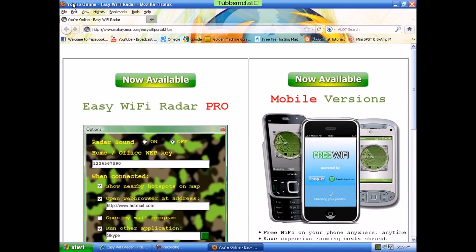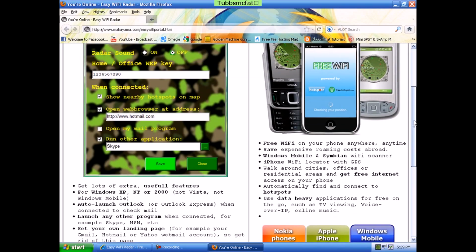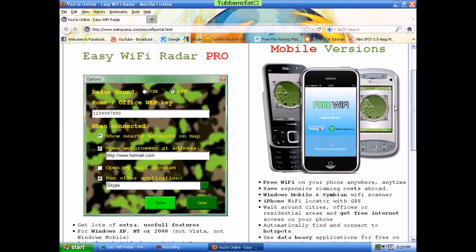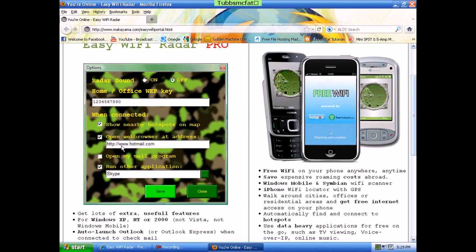So it says right here, you're online, and it will open up your default web browser, Firefox, Chrome, all that stuff. And you can get the Wi-Fi Radar Pro to specify all that kind of stuff. You can buy it if you want to, but I wouldn't really.